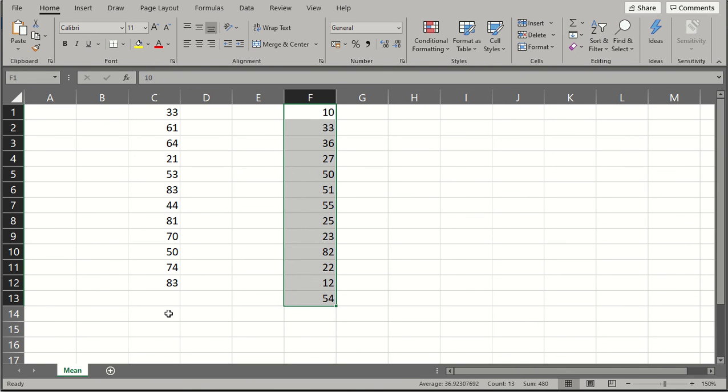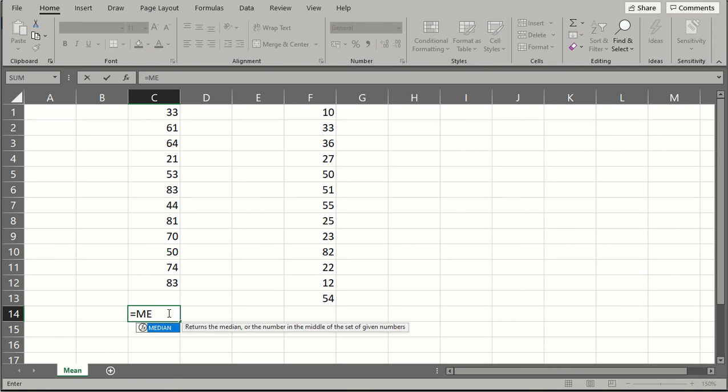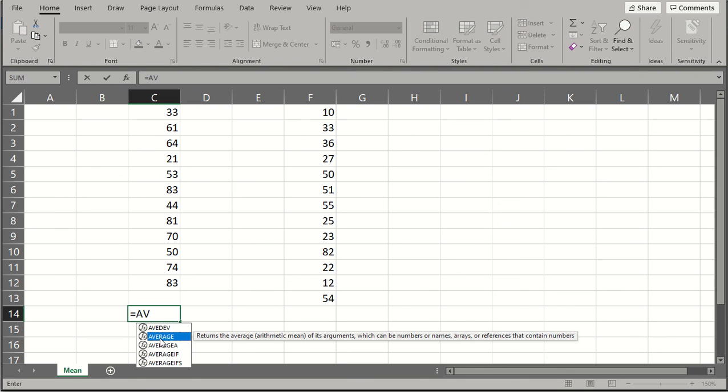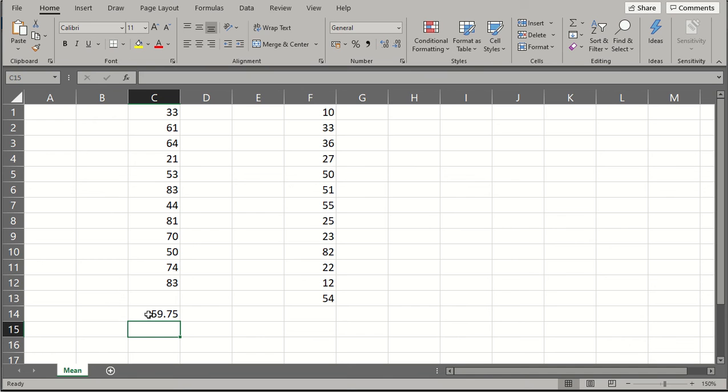We can use a formula in Excel to do it. So if we just write equals, we can do AVG, average. And it tells us AVERAGE returns the average or the arithmetic mean of its arguments, which can be numbers or names, arrays, or references that contain numbers. So we're just going to double click that now. And then we can click cell C1 and drag it to cell C12, and then close the bracket and hit enter, and we get the same 59.75 that we got when we highlighted the cells.